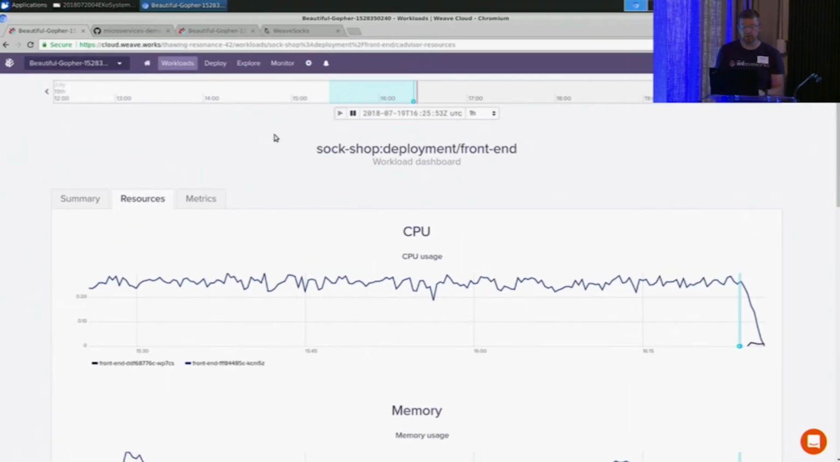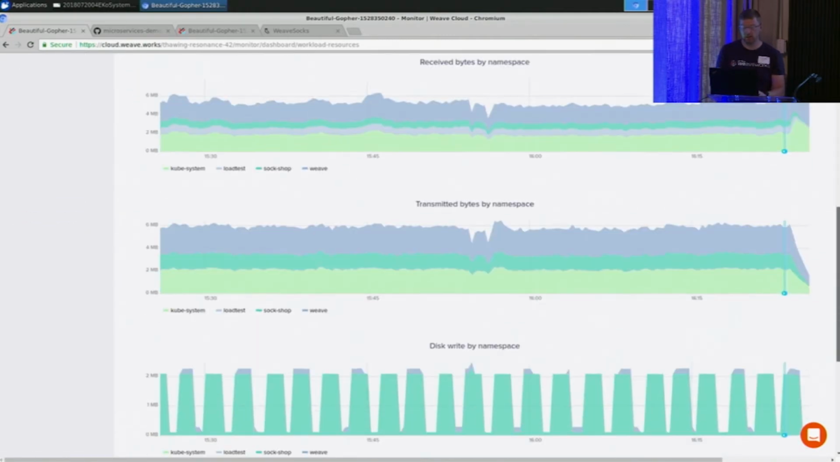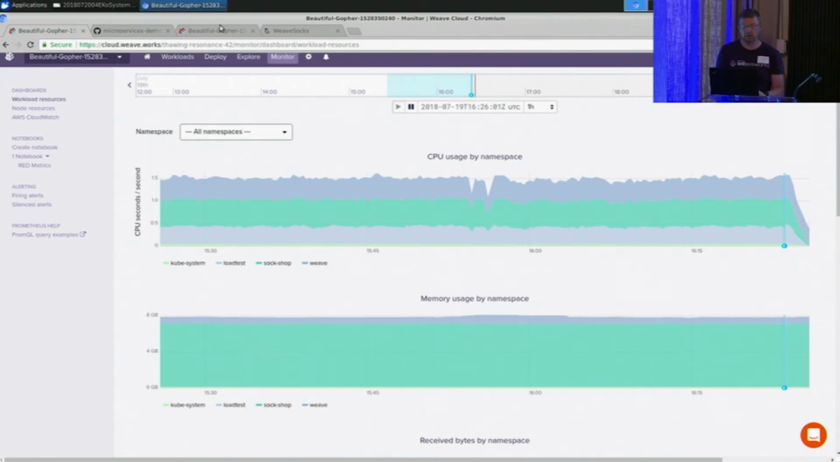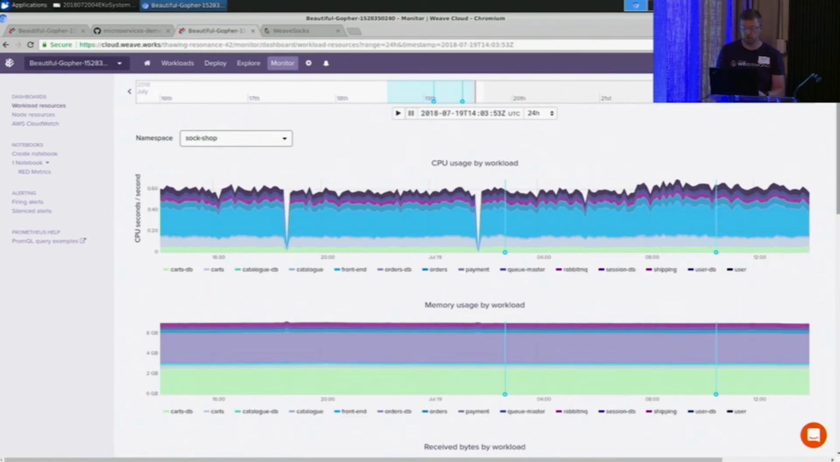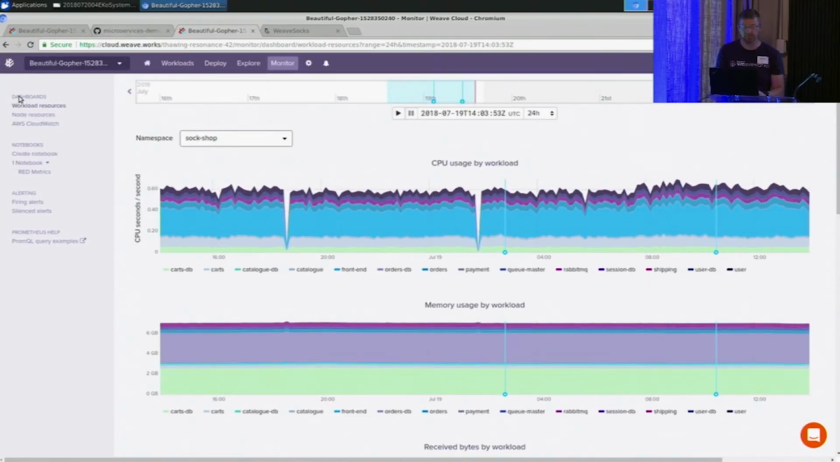More widely, when I'm doing things, I can also look at monitoring for the whole of my cluster. So this is the whole of the cluster, and then I can dive down into the cluster by namespace. So this is SockShop automatically. And this is pulling out all of the Prometheus stats.